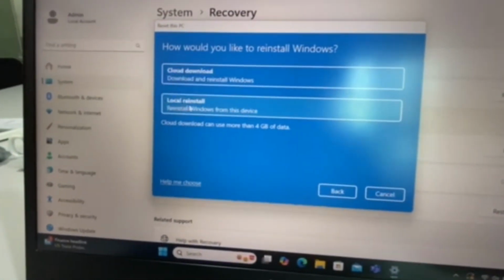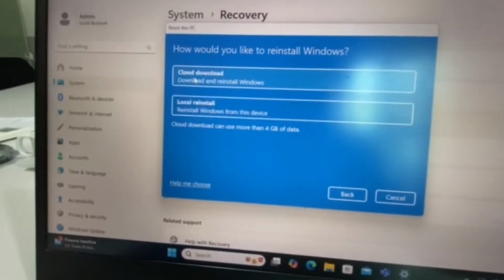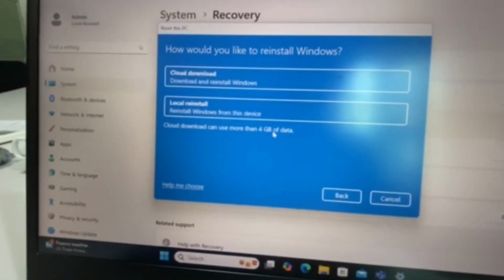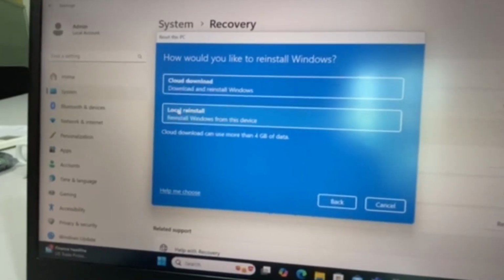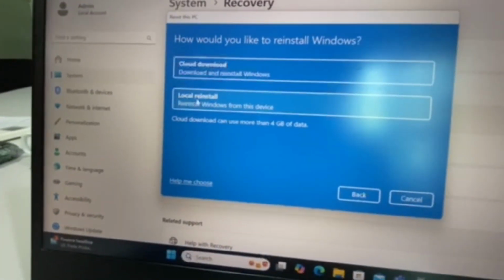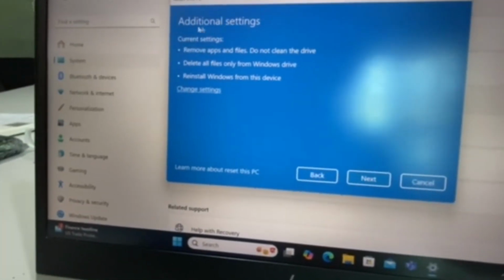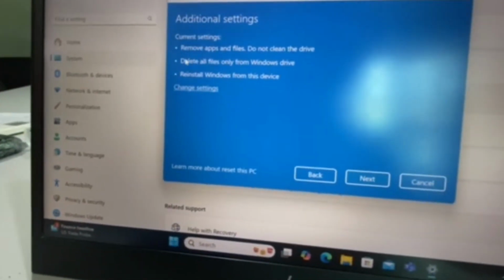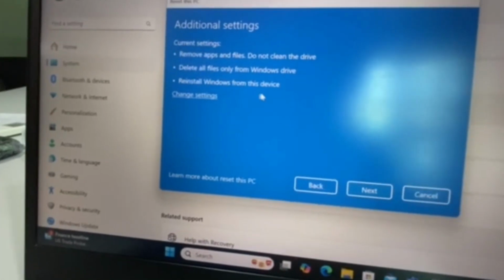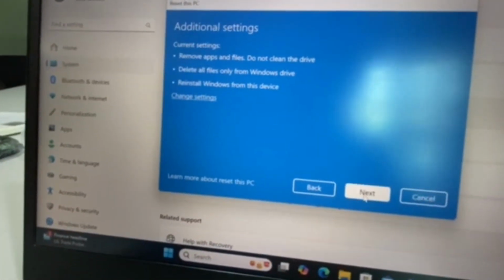And we use the local reinstall, not cloud. Cloud is 4 gigabytes to download, but I choose the local reinstall and click on it. This is the additional settings information. It will delete some things, so you can read it carefully. And then I click on it.